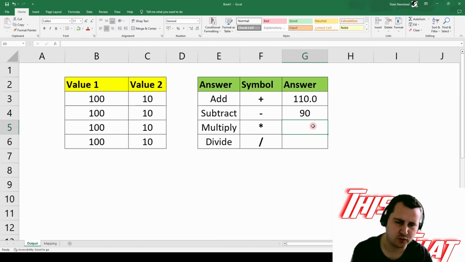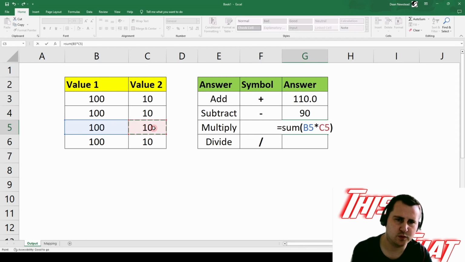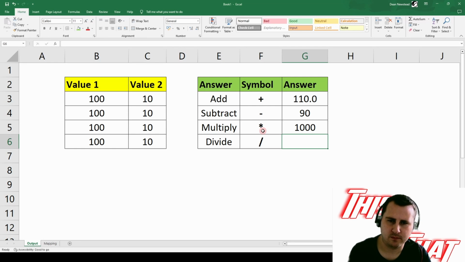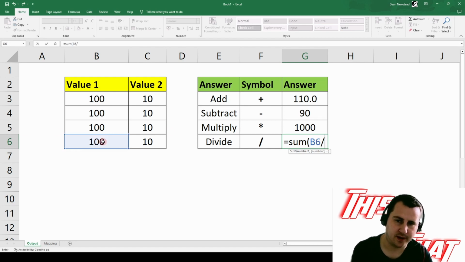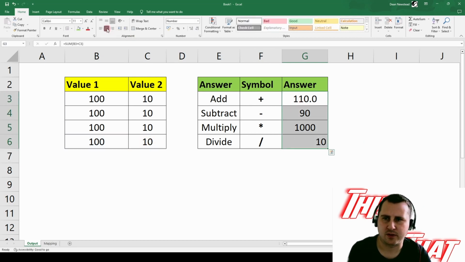For multiplying, so equals sum, open brackets, value 1, shift, and it's number 8, so the star, and then select value 2, close brackets, and hit enter, and that will give you your multiply. And for dividing, equals sum, open brackets, value 1, divide, which will be just a forward slash, value 2, close brackets, and hit enter. And there we go, we've got all our answers there.